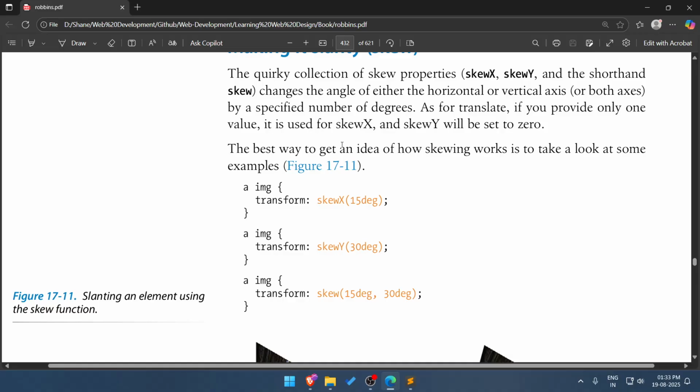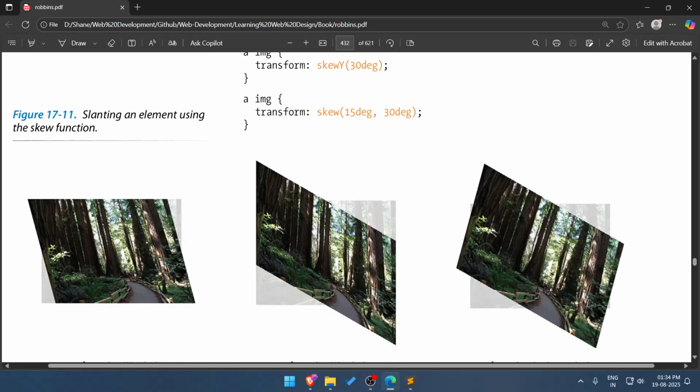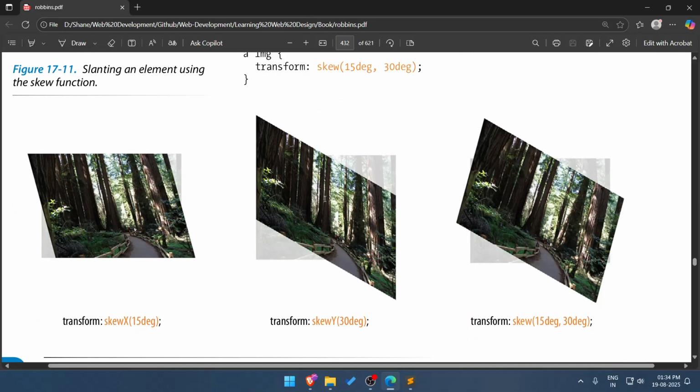The best way to get an idea of how skewing works is to take a look at some examples. We have image transform skew for x, and skew y.